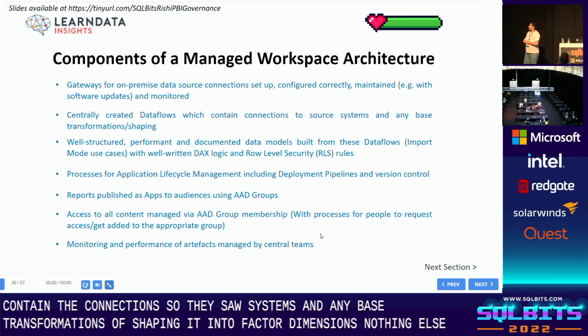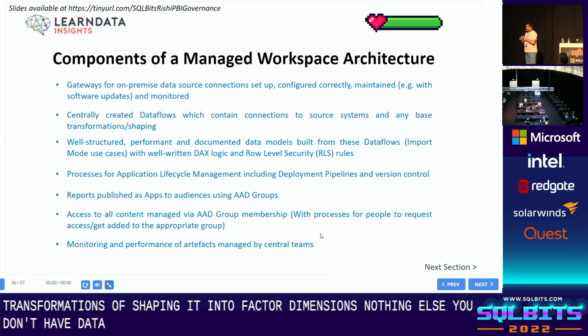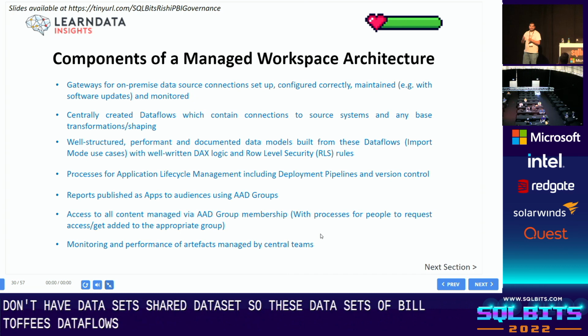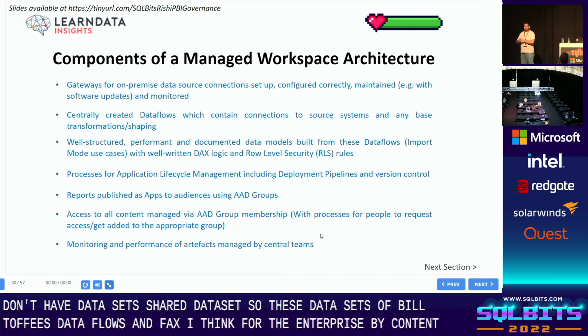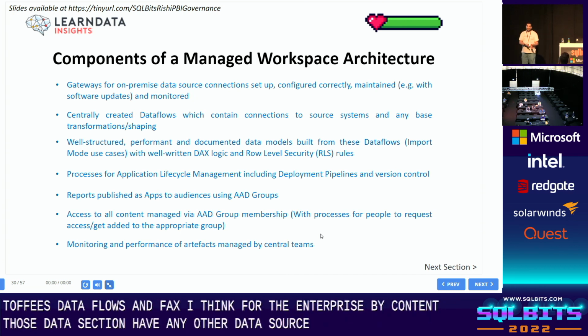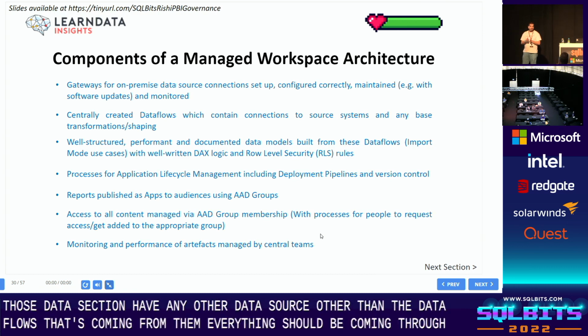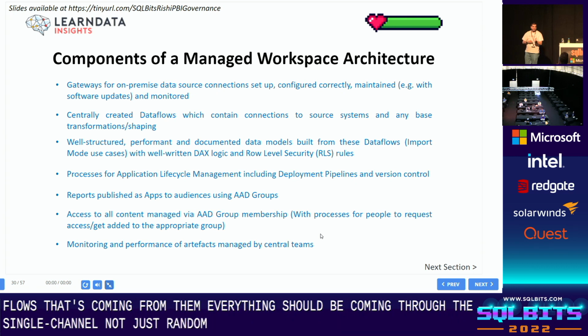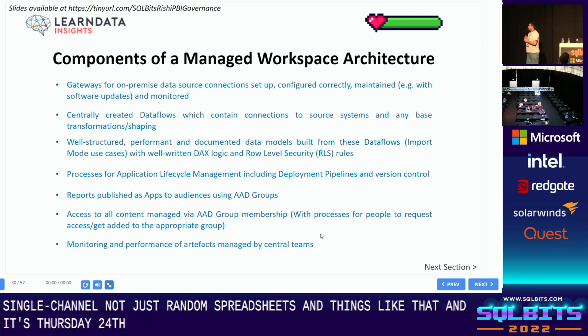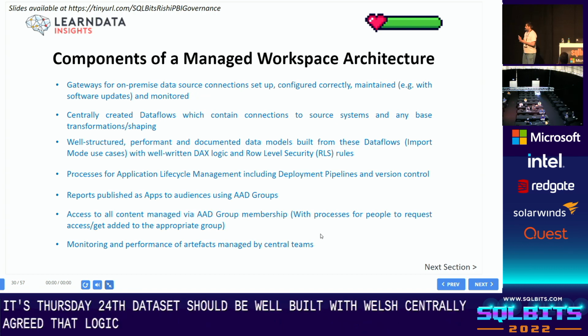You then have data sets, shared data sets. So these data sets are built off these data flows. In fact, I think for the enterprise BI content, those data sets shouldn't have any other data source other than the data flows that are coming from them. Everything should be coming through a single channel, not just random spreadsheets and things like that. And those data sets should be well built with centrally agreed DAX logic and row level security.